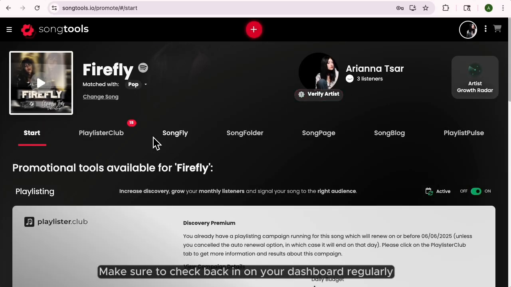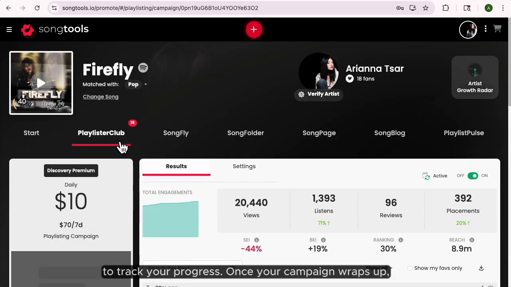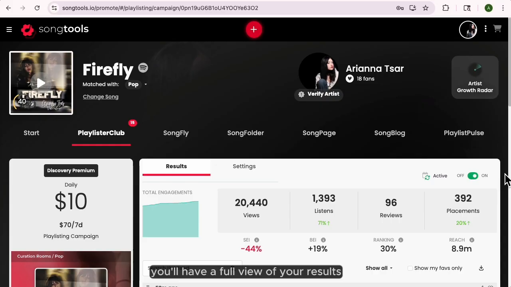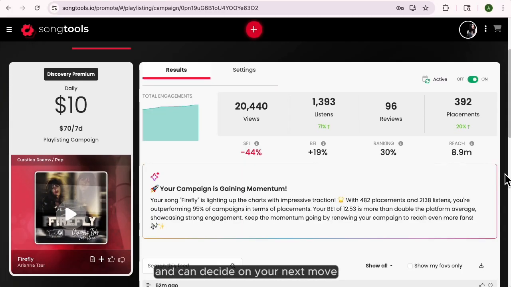Make sure to check back in on your dashboard regularly to track your progress. Once your campaign wraps up, you'll have a full view of your results and can decide on your next move. You are now ready to launch your Playlister Club campaign.